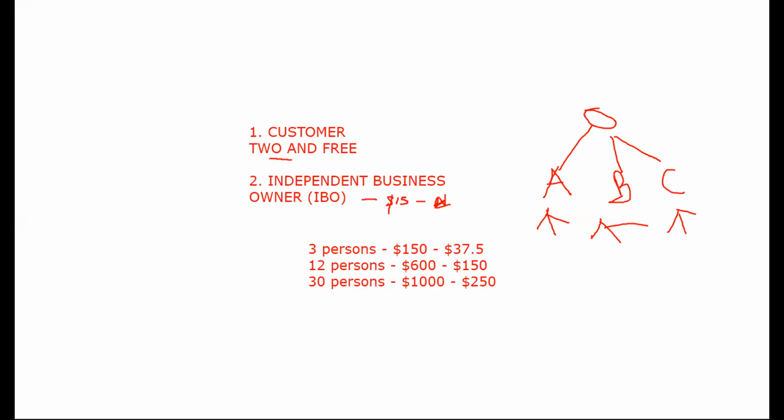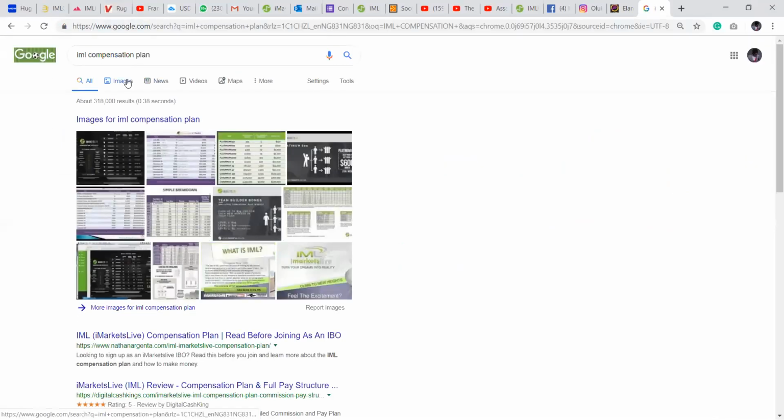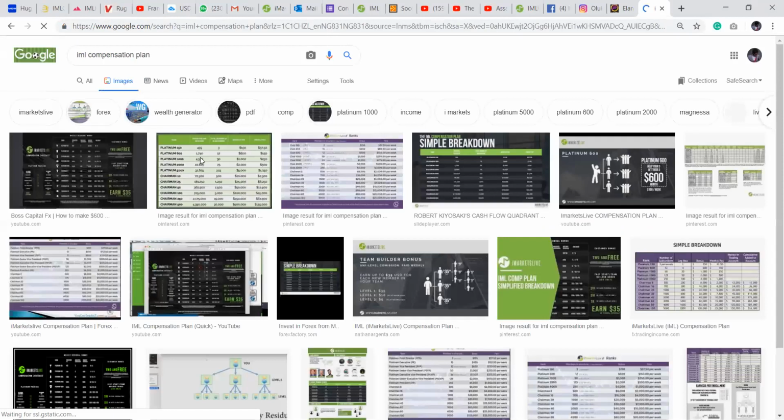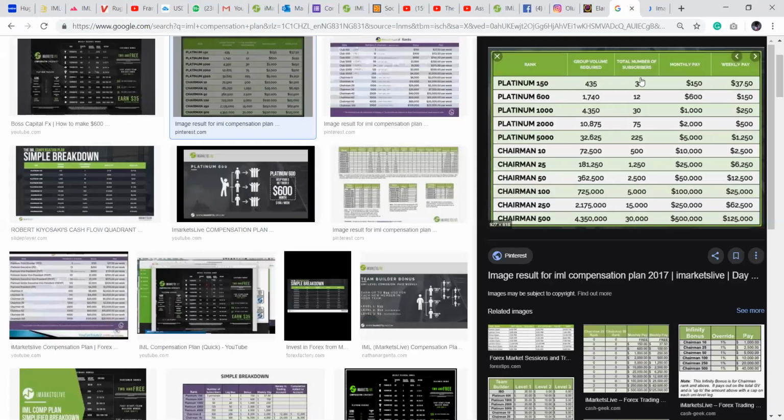Let me share with you how it goes. Let me just go on Google and type in IML compensation plan on Google. Let me go to images and let's go here. So look at this. Platinum 150, Platinum 600, Platinum 1000, Platinum 2000, Platinum 5000.